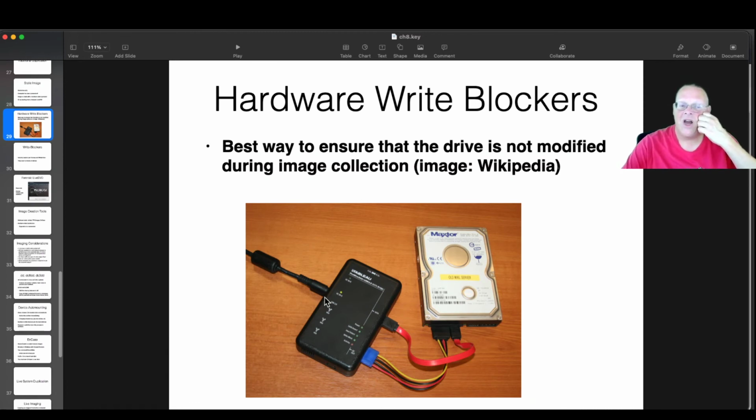It's really pretty complicated, but it connects to the drive and it does not let anything be written to the drive. It connects to the computer through USB or other connector, and then the computer thinks it's updating the journal and the recycle bin and the timestamp on here. It has memory in this, so it lies to the computer and says, oh yes, I've updated that stuff, but it doesn't pass those signals on to the drive.